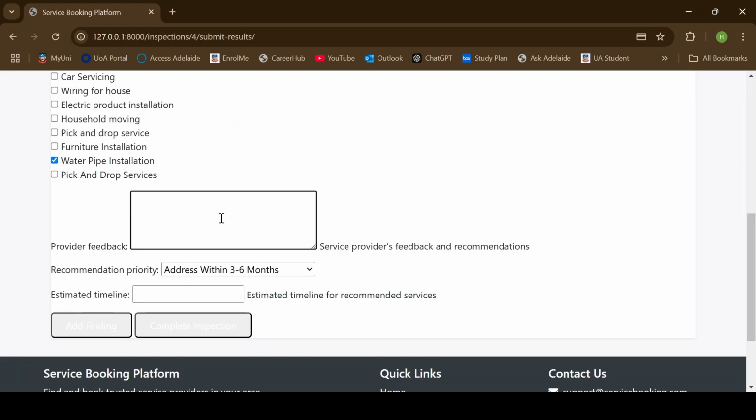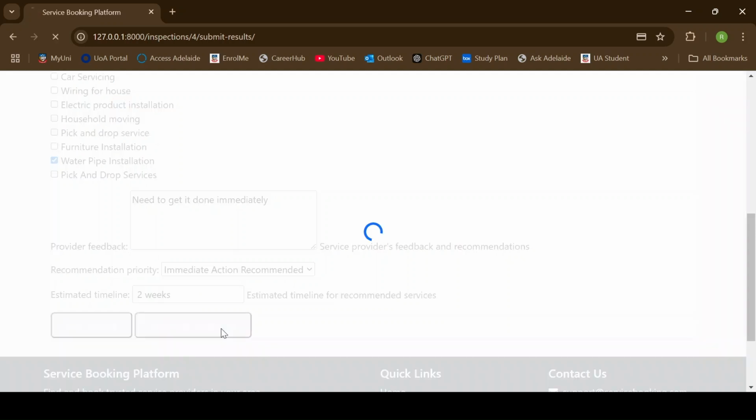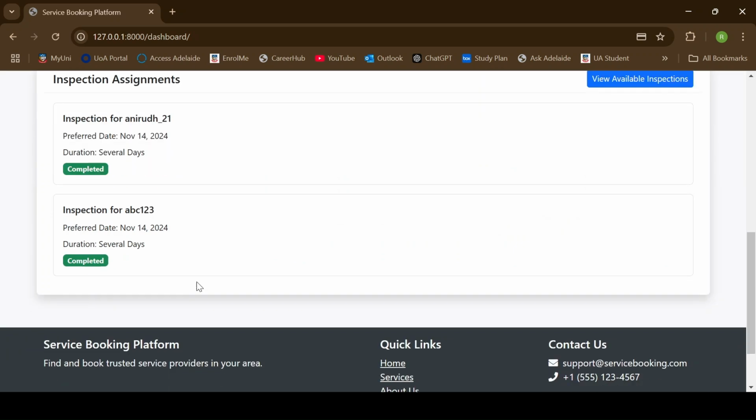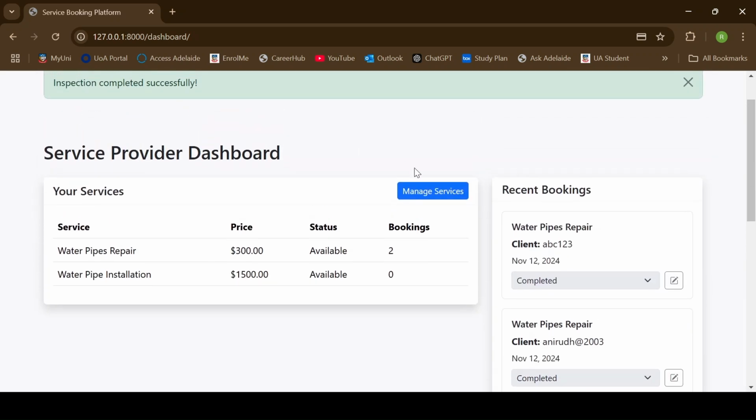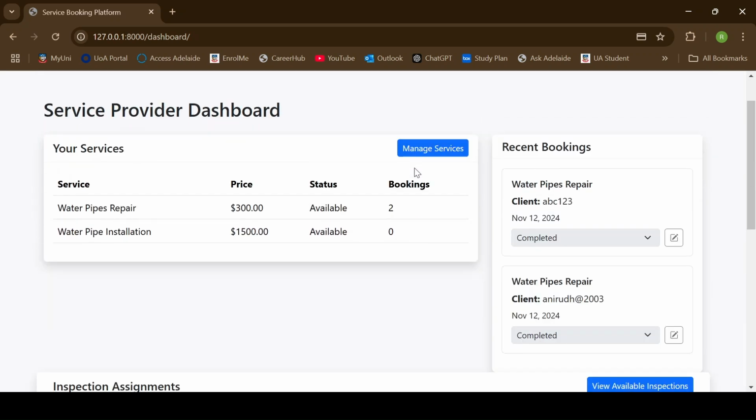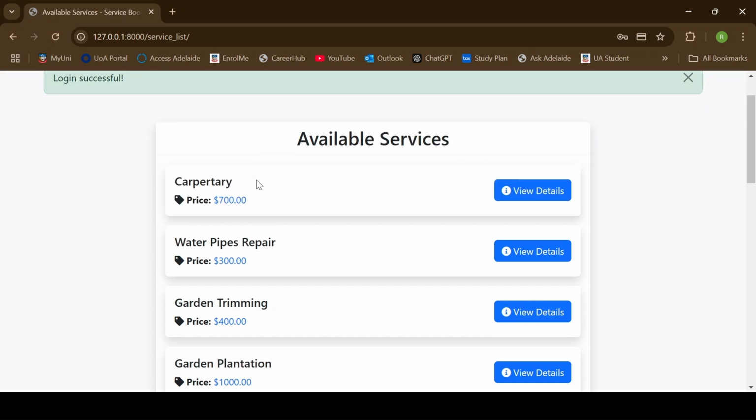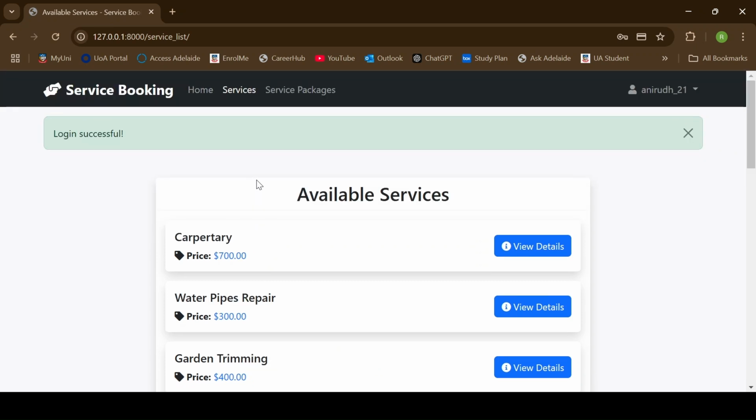People can provide feedback here, like when it needs to be done. And next, in the recommended priority, you can basically show when the work has to be done, and the estimated timeline for how much time it takes for the work to get done. So you can complete the inspection, and the inspection will be provided, and the results can be seen on the user interface.